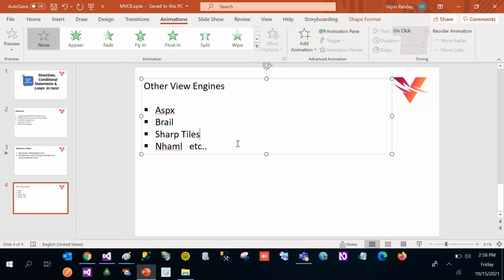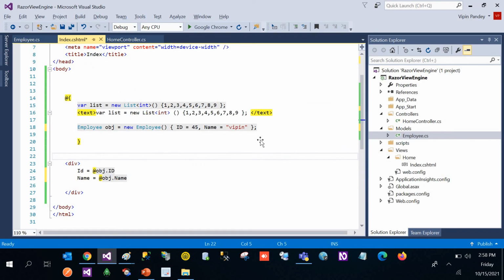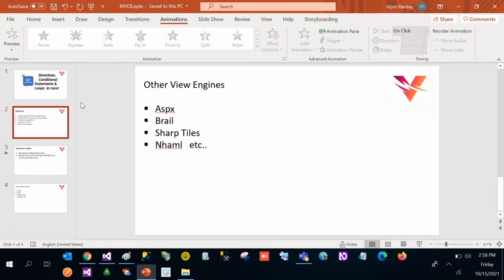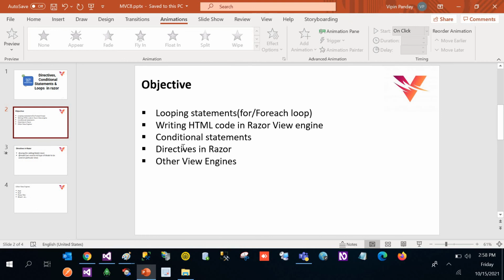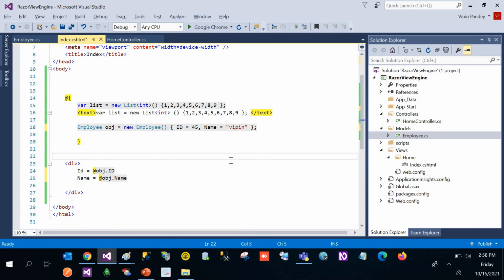So that was all in this video, that we have learned how we can use looping statements, conditional statements and directives in our Razor, right? So that's all in this video.